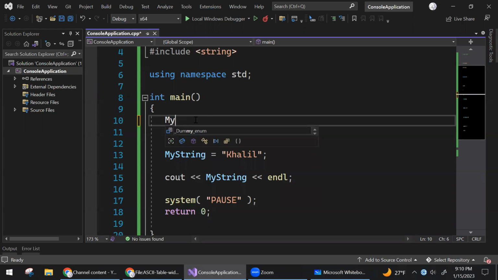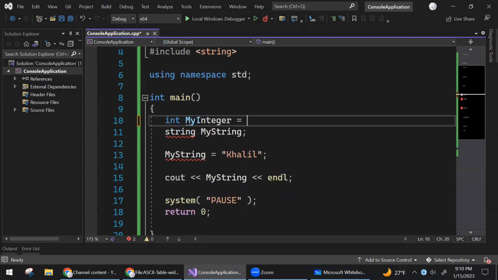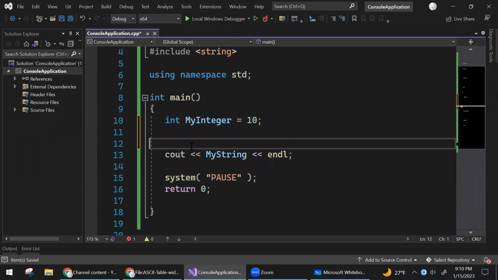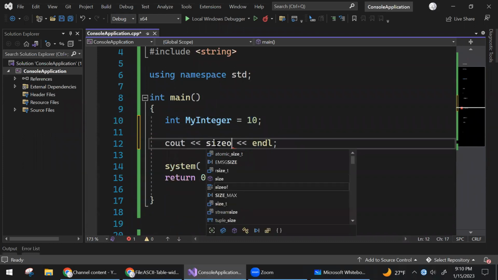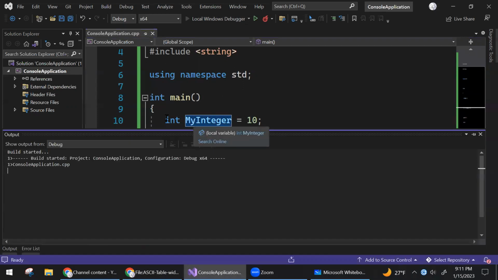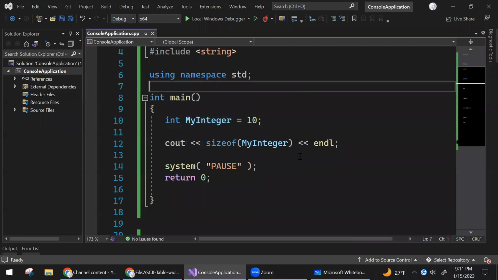So I can say, for example, int myInteger equals 10. This is another way of declaring and assigning a value right away. I can say sizeof myInteger, and this will display the size in bytes of my integer. In this case, it's an integer, so it will display 4, because integers are 4 bytes.